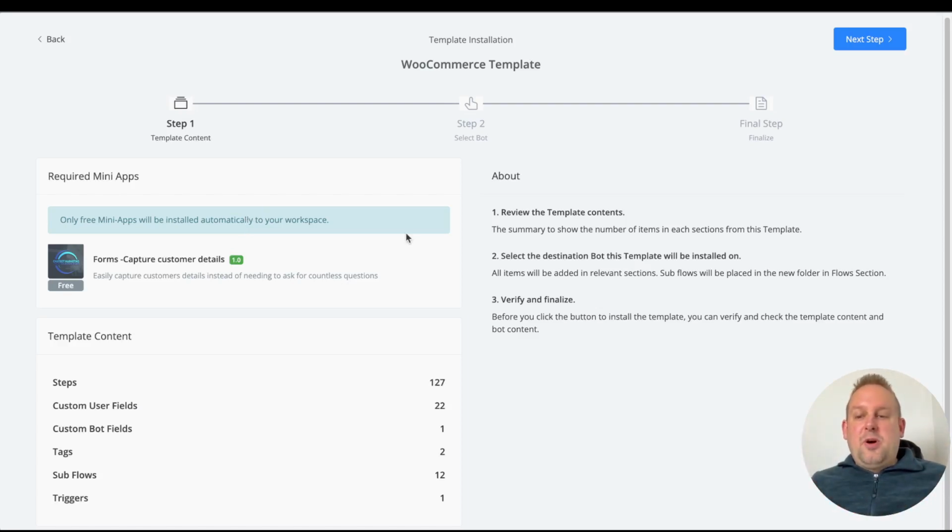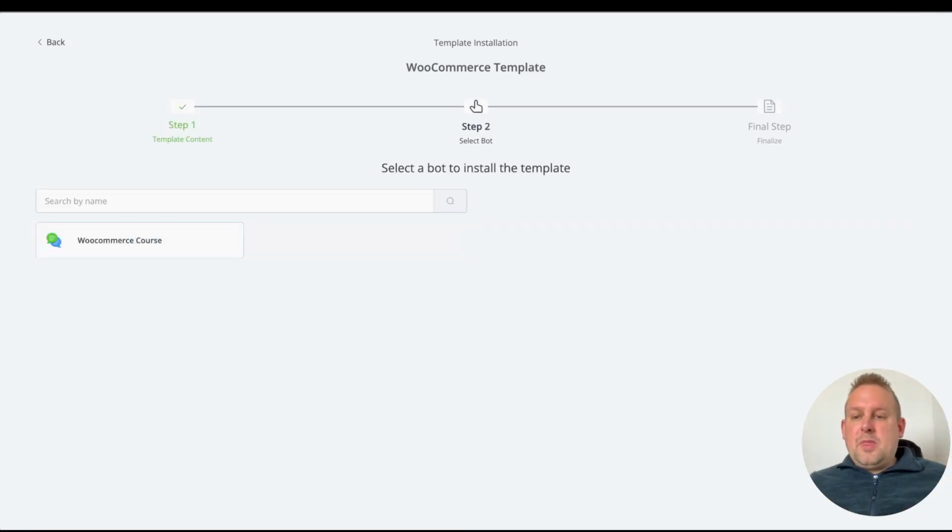You will get an overview of all the available template contents, right? The only thing that you need to do now is just press the top right button, Next Step. Select the chatbot where you want to install this WooCommerce template on. For me, it's an Omni-Channel chatbot, which I named WooCommerce Course. So I will install it onto there.